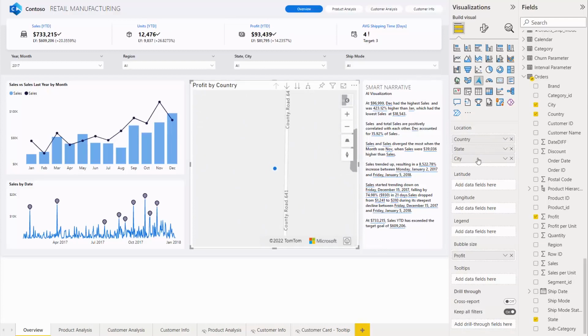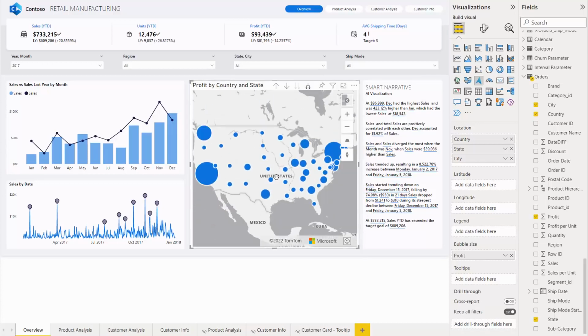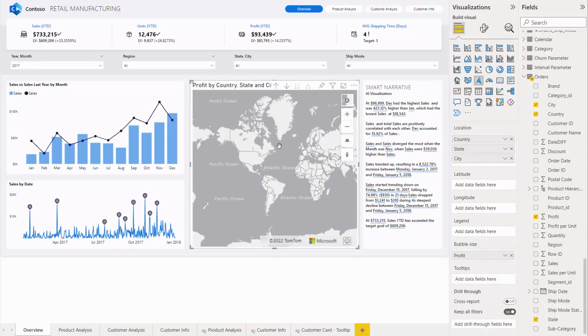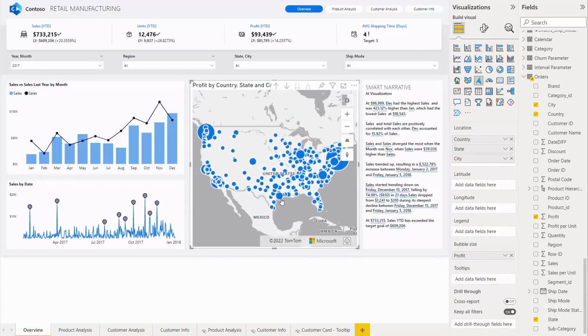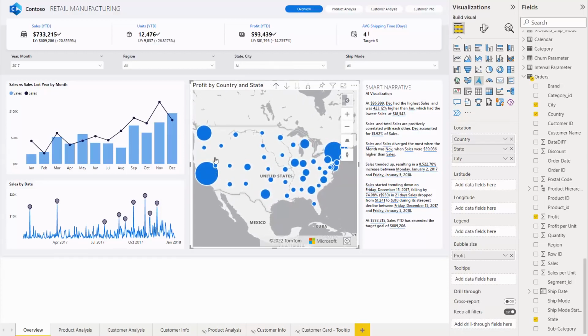And now, if I wanted, I'm on country and state. And if I wanted to go even more granular, I have country, state, and now I have profits along cities. So as you can see, I can drill up and down as I wish to get data in different levels of granularity across country, state, city.